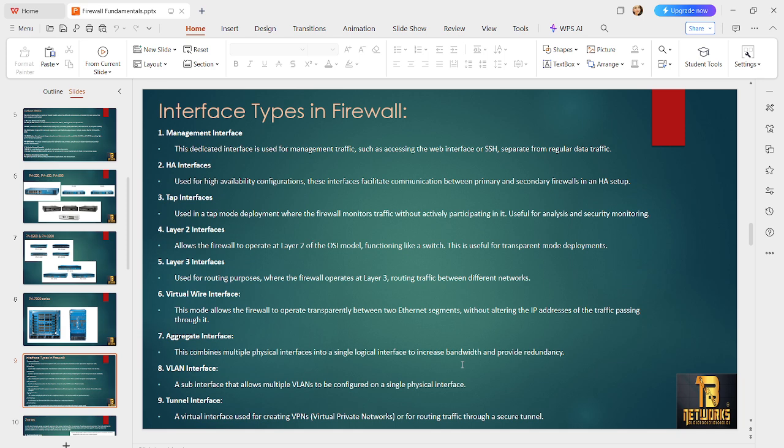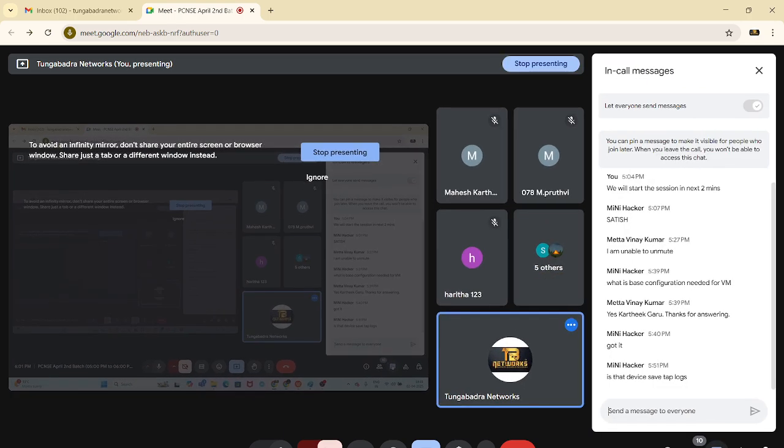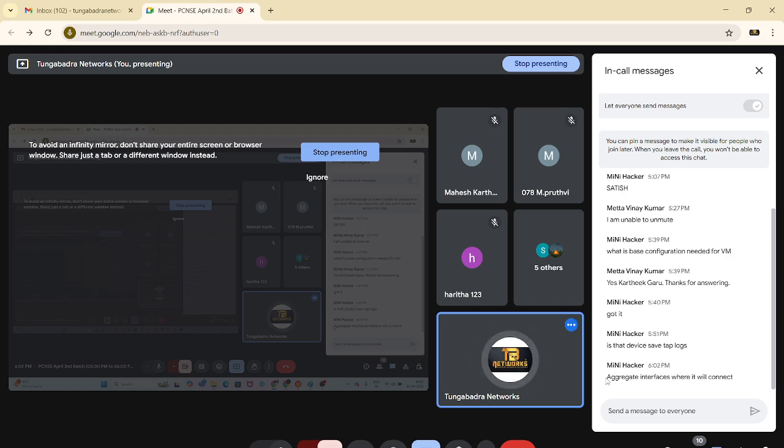Do you have any questions or any clarifications? Does the device save tap logs? Tap logs in the sense, what do you mean by tap logs? Hey Satish, could you clarify more about the aggregate interface, where it will connect? So your first question is, does the device save tap logs? What do you mean by tap logs?